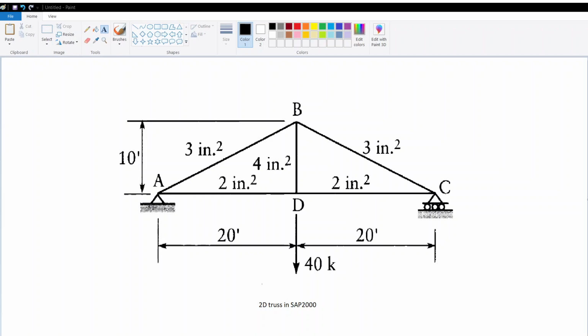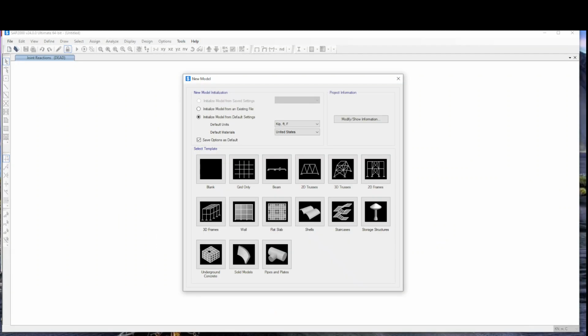And what type of unit should I select? In the beginning you can select any units that are feasible for your problem. For instance, you have here kip, kilonewton, and here is feet, inch. So you can choose either kip, inch, or kilo Newton. You cannot choose kilonewton here because the units are different. So you have to use either kip inch or kip feet. Okay, so I'll choose kip feet, and then the grid only.